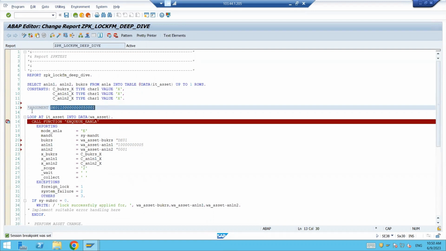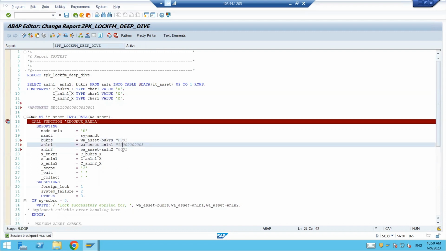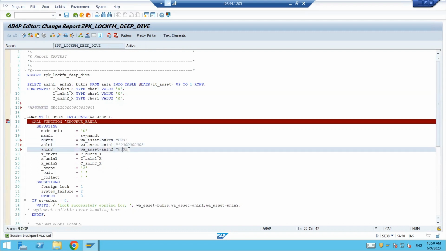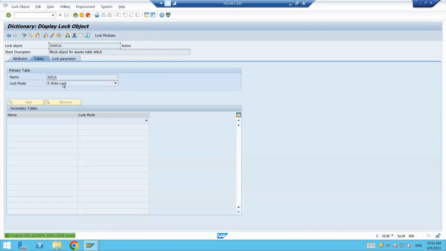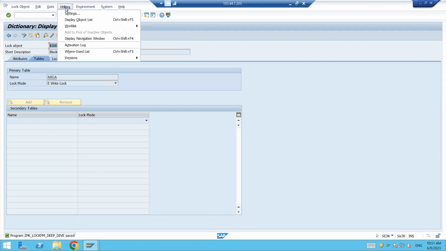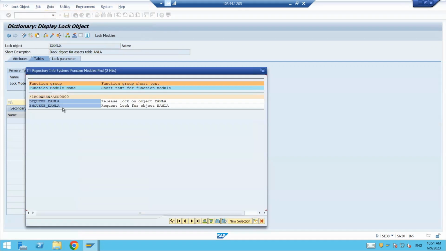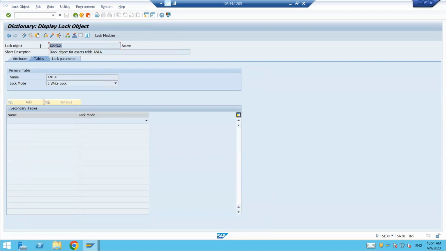Okay, so lock argument. Corresponding to this, the record in the table ANLA will be locked. So this corresponding ENQUEUE function module is for the purpose of locking the record in ANLA. If you double click on this, here you can see that the name of the table is ANLA. This is the lock object EANLA. And under utilities, if you go to lock modules, you can see DEQUEUE and ENQUEUE. These are the two function modules corresponding to this lock object when it was activated. Though this is the SAP standard one.